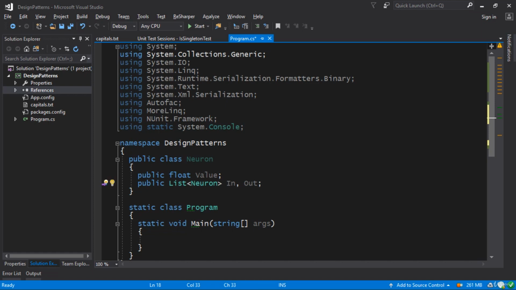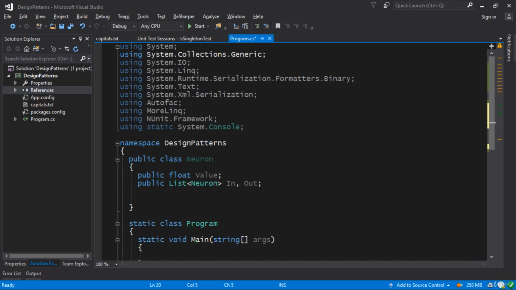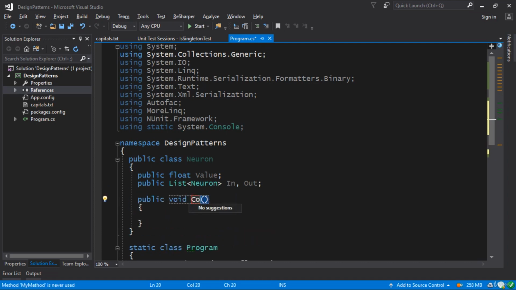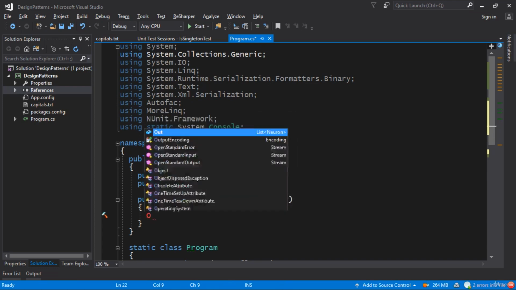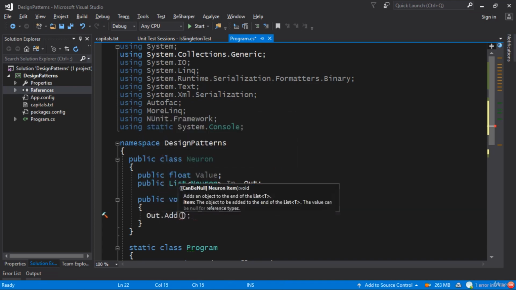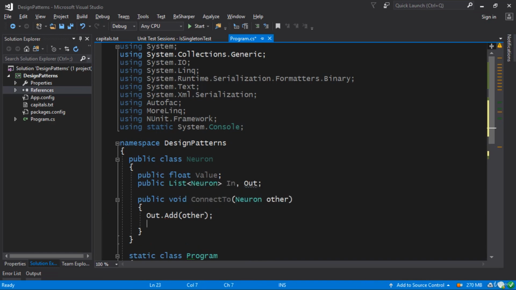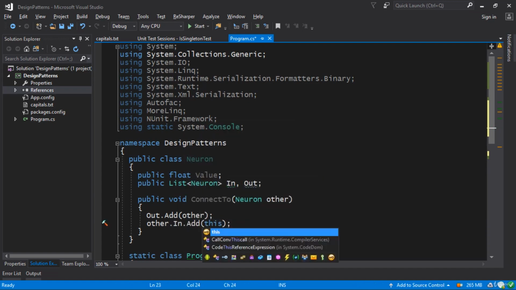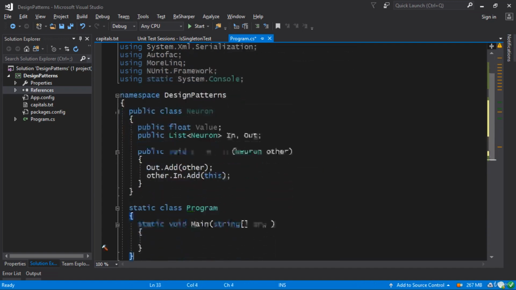So this is very simple. You have lots and lots of neurons. They're all connected to one another, and typically the way that you connect one neuron to another is something like the following. You have a method called connectTo, and this method connects one neuron to another. So you have Neuron other, and then of course you add this neuron to your outgoing connection. So you say out.add(other), and then on the other neuron you add the incoming connection. So you say other.in.add(this). Okay, so this is how you connect a single neuron to some other neuron.